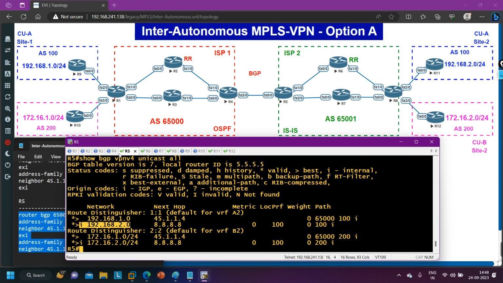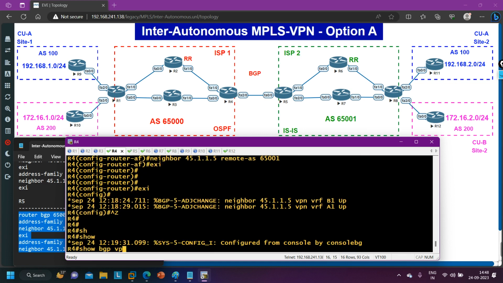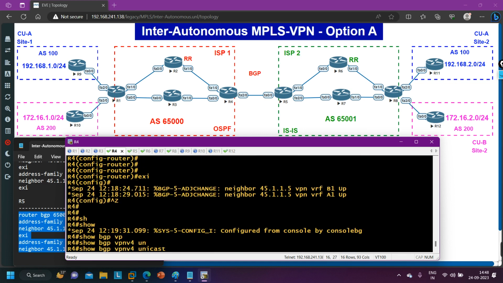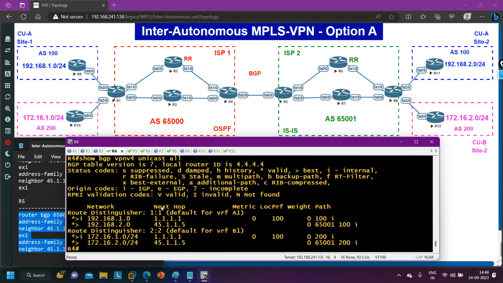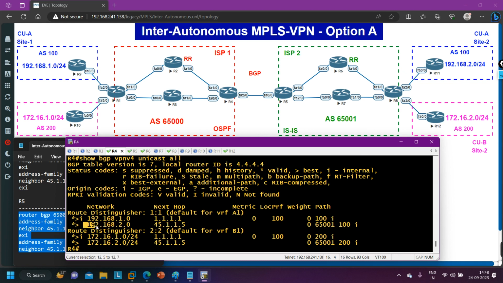Okay, see on router number 4, BGP VPNv4 unicast all. Here also we have received this network 192.168.2.0 and the next hop is 45.1.1.5. Whenever router 4 needs to forward traffic to this network, it will forward traffic to 45.1.1.5, which means router number 5.